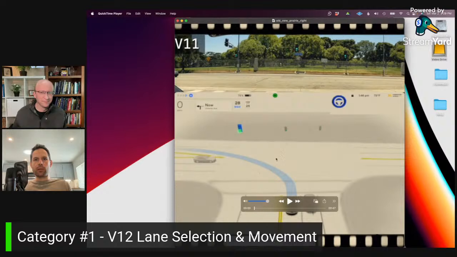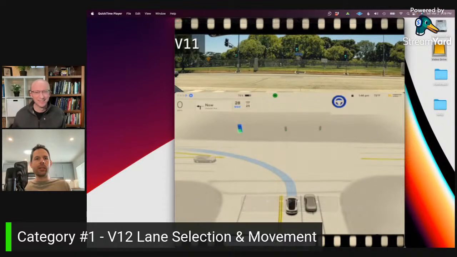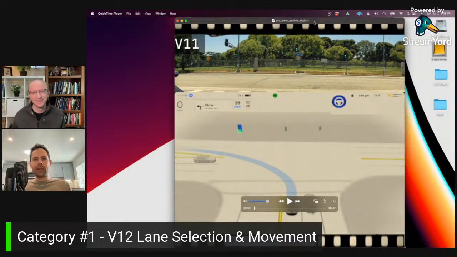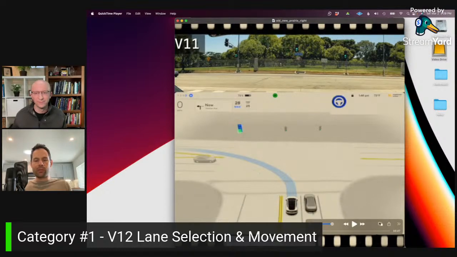Do you want to start going through it? Yeah, go for it. So this is the first one we're going to share. When I posted on X, this was one of my favorites, because it shows the assertiveness of the system of FSD 12. But it also shows something they need to work on, which is lane selection.